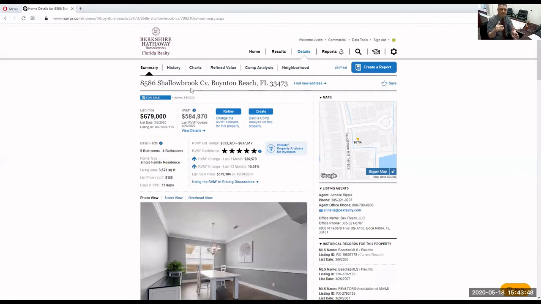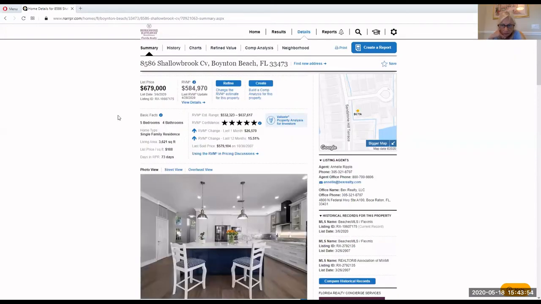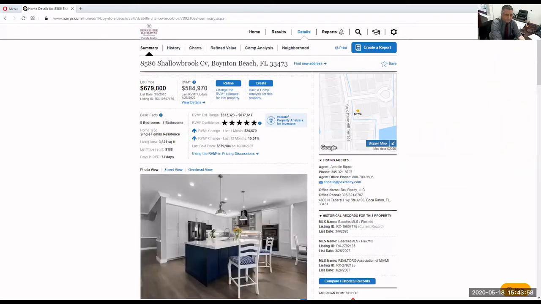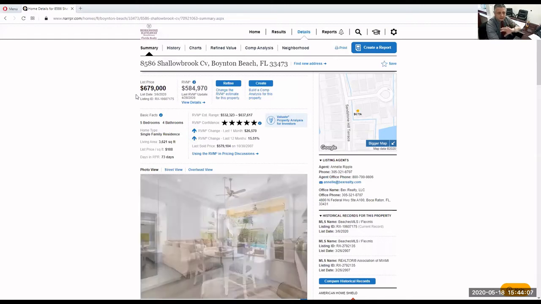The first thing is obviously the address, just to make sure you have the right property. The list price indicates that this is a listing that I have access to. Yes, I'm a member of two associations, so I get away with a lot. Yeah, I have access to this listing. Sometimes you don't get to see them.